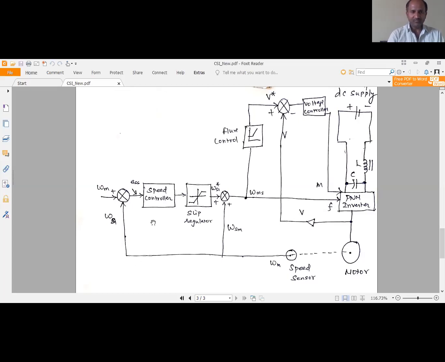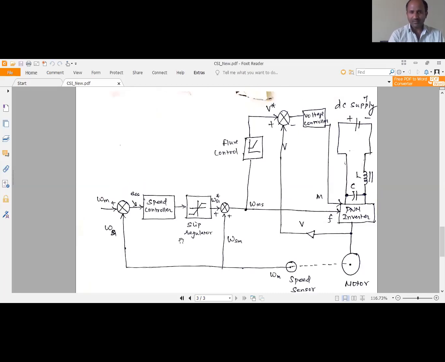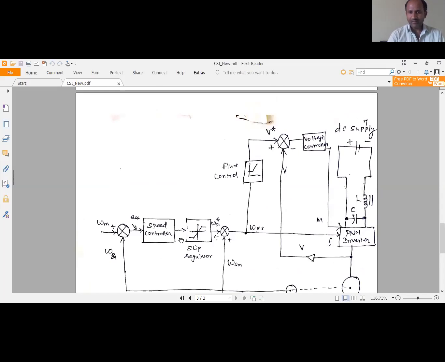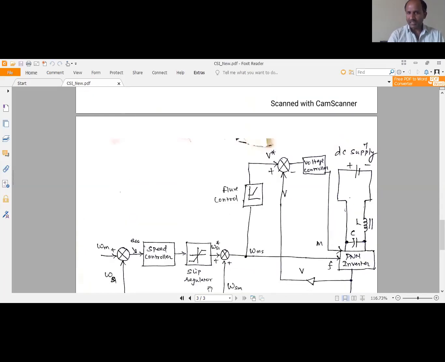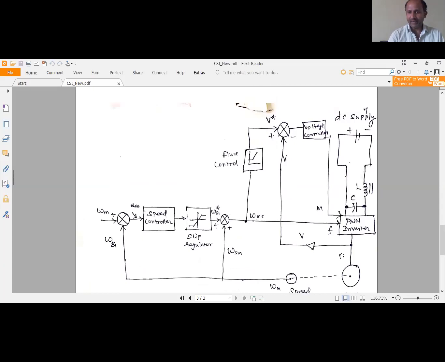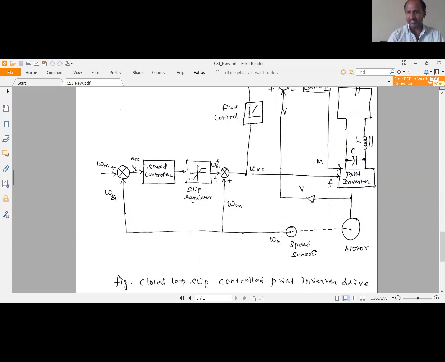And here this is said to be omega m. So it consists of a speed controller, slip regulator, voltage controller, PWM inverter and speed sensor. The speed sensor is in the feedback path, that is, the output is connected back to the input. By using this speed sensor we can sense the speed of the motor.